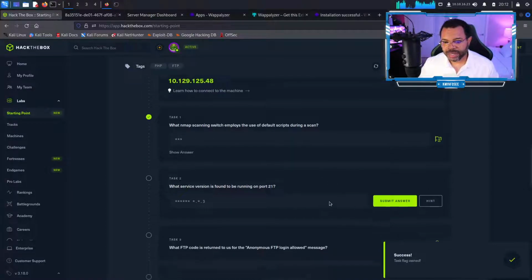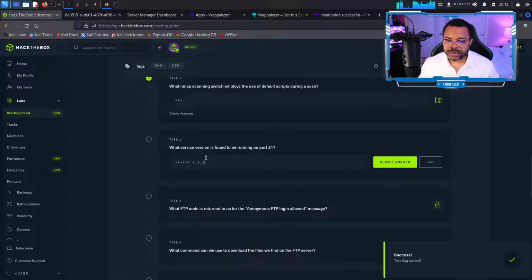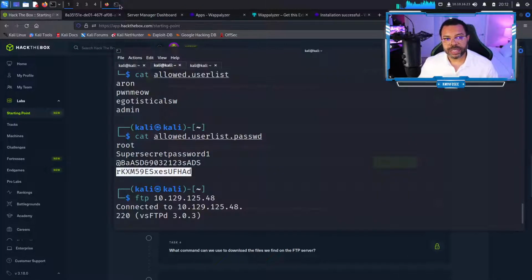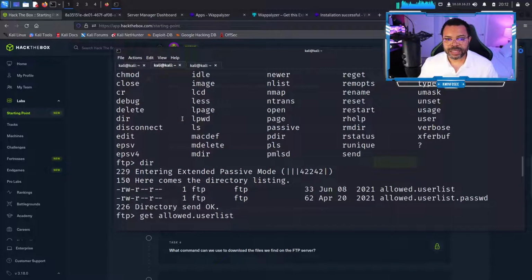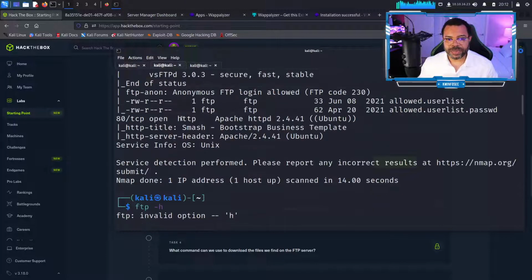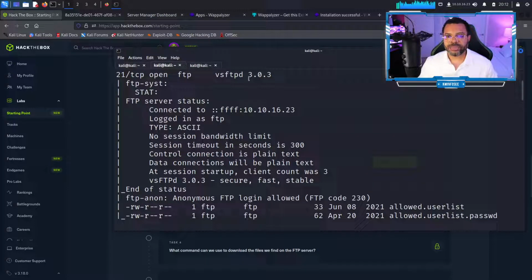See if that worked. All right, good deal. What service version is found to be running on port 21? So we need to know the FTP version. This is where we go back to the Nmap scan. And this is going to be, what is it? VSFTP was the version. VSFTP 3.0.3.